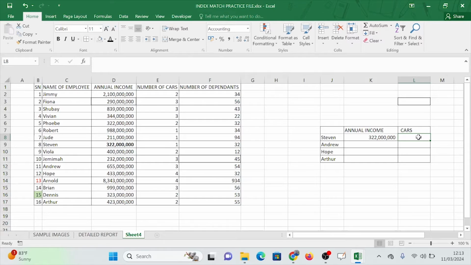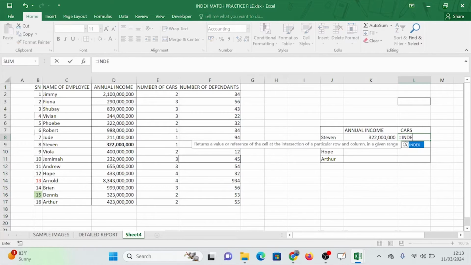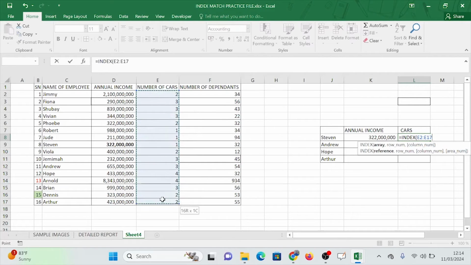So it's going to be equal to INDEX, open brackets. Where do I want my results to come from? I am interested in the number of cars. When we come to our second table, where we want to get our result from, our result is under the column of number of cars. So that is what I'm going to select, like that, comma.